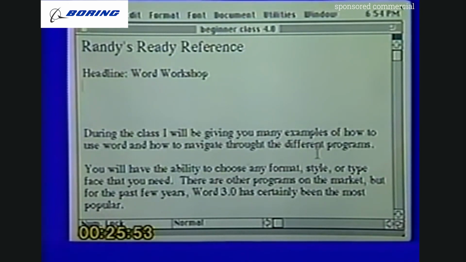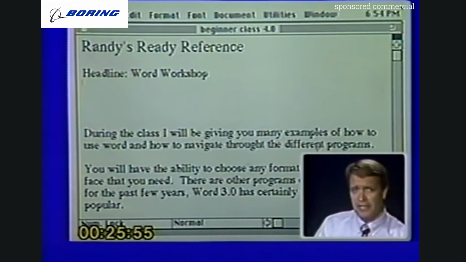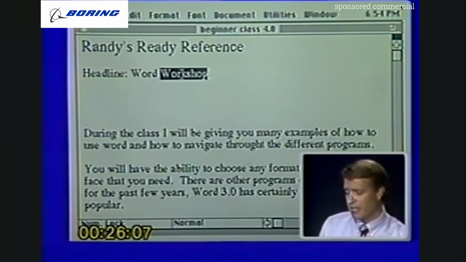Deleting is simply select and then hit your backspace key. On some of your computers it says backspace on your key, it's up in the upper right hand corner. Some of them it says delete, same key. Alright, so right here we've got word workshop. If I would like to get rid of the word workshop, I simply select it and hit my backspace key.